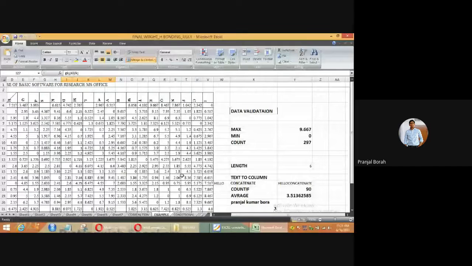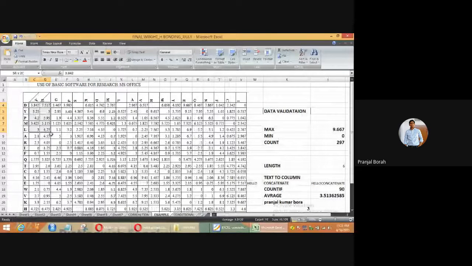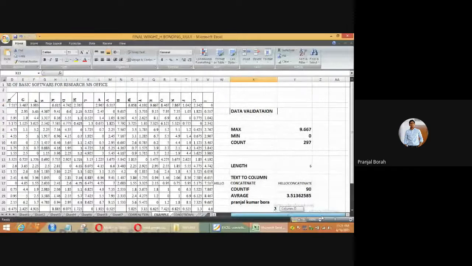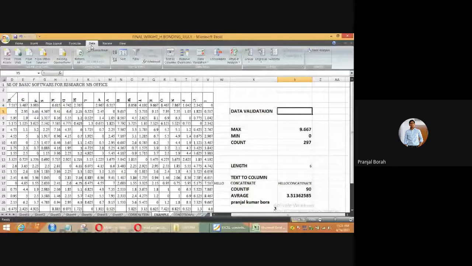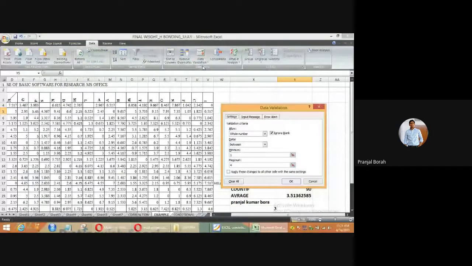So for data validation, you can see here, select the particular column, or you can also select the whole document. I will select a particular cell only. Go to the data validation option. This is very important, data validation. You can see here, I only allow a whole number here, a whole number between 1 and 4.